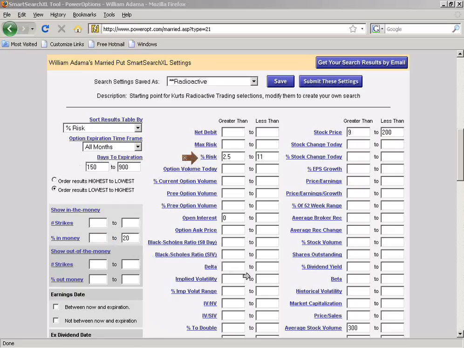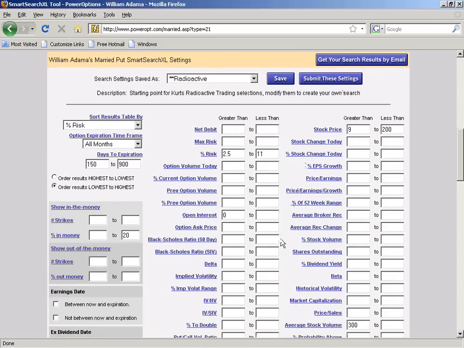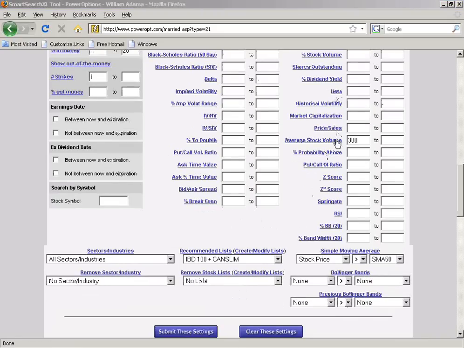Here is our percent maximum risk field. What we did is when we opened the search tool, it scanned the entire universe of optionable stocks, all 3,200 plus optionable stocks, and all married put combinations against those stocks, and it showed us only those ones that match this default criteria. So you see here we're looking for a minimum percent risk of 2.5 to 11%. And over here on the right, we're looking at a stock price between $9 and $200, okay? Kurt has some other stock information in here. Those of you who have read the blueprint know that Kurt prefers to only look at positions that are in the IBD 100 and cancel-em list, so that's selected.